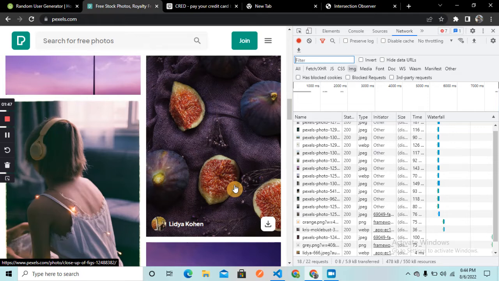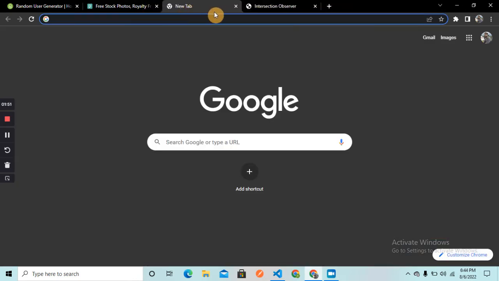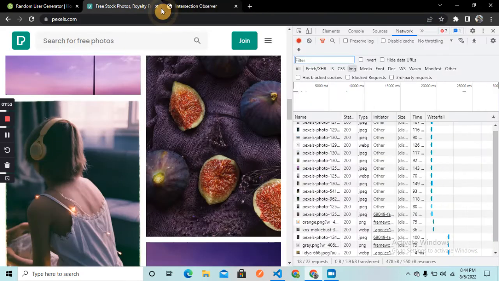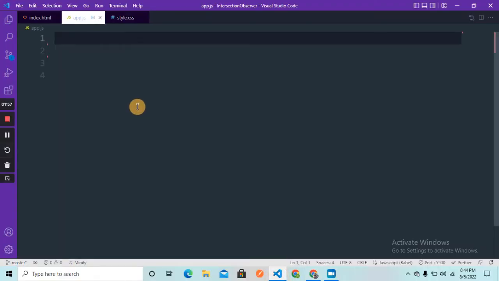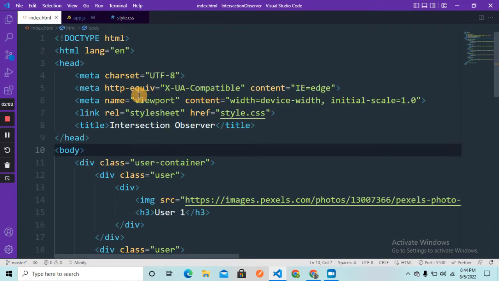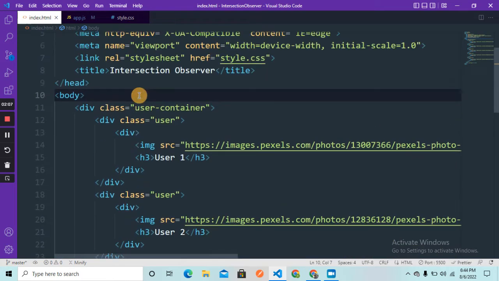So let's get started with the code. First let me close these websites out here. Let me close these tabs, and now let me go to VS Code, and you can see here I have three files: the HTML file, JavaScript file, and then the style file. So in the index file here I have some HTML code already written. It's pretty much basic code.